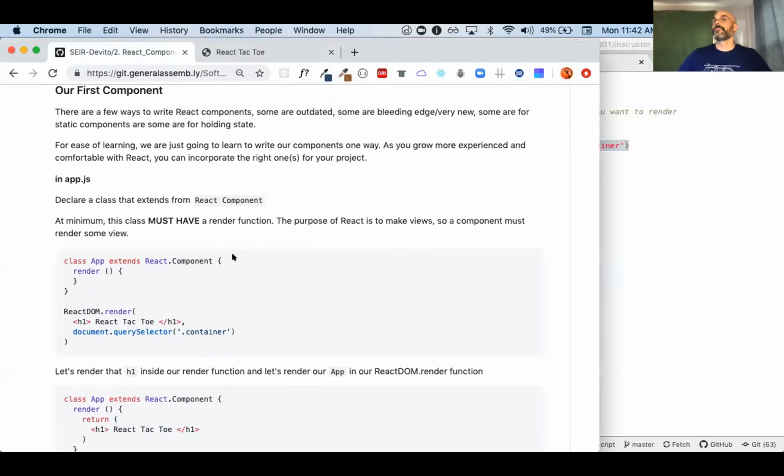Now, here's the thing with React, and that's why it's hard to keep up sometimes. React is so bleeding edge that what you learned a year ago is starting to become deprecated today, and you have to know the latest thing. It's really tough sometimes with React just to stay updated. So, they describe here there's a few ways to write React components, and some are just outdated. And there are these new bleeding edge ways to do it.